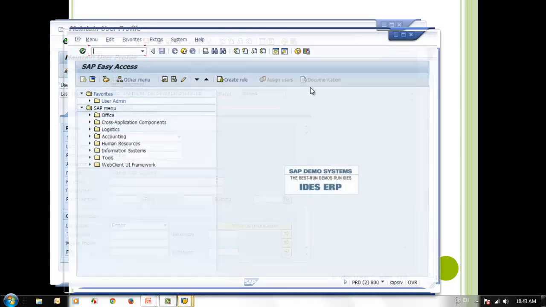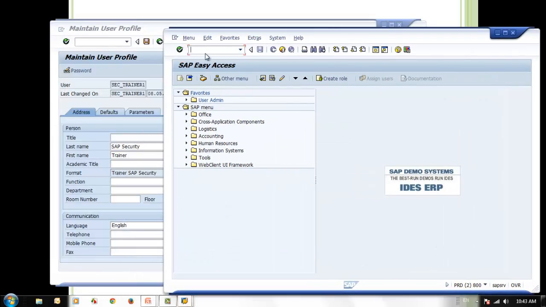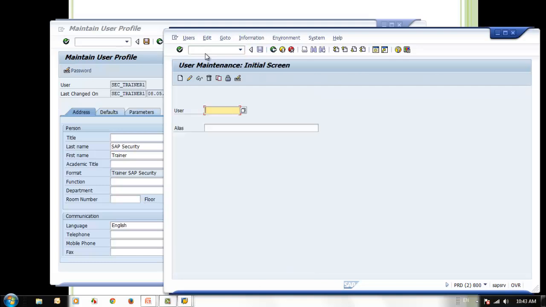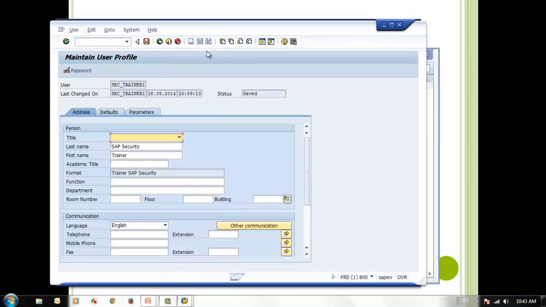So let's say I have two different sessions, SU3 and SU01. I want to delete this particular session. I say /i. That will delete the session. It does not save anything, it just deletes the present session.